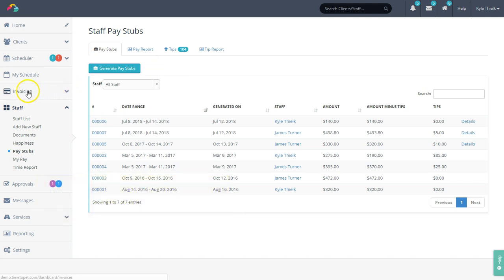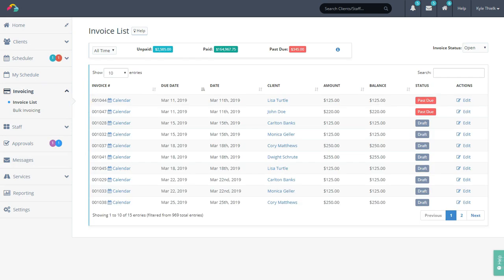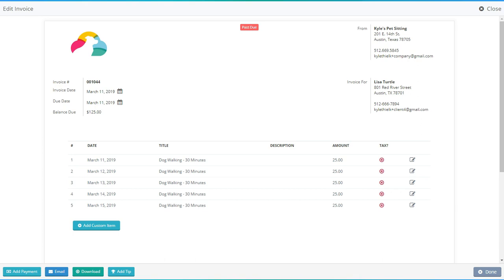Let's now jump to the Invoicing section in Time to Pet. The invoice list is where you can see a list of all of your invoices. You can also filter this list by the status in the top right-hand side of the screen. To view an invoice, click the Edit button in the far right. If you needed to make any changes to this invoice, you can do so right from here.